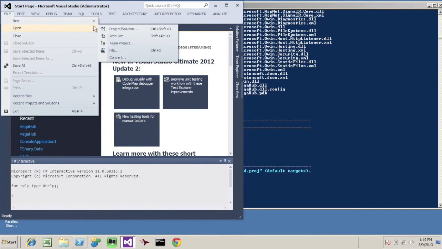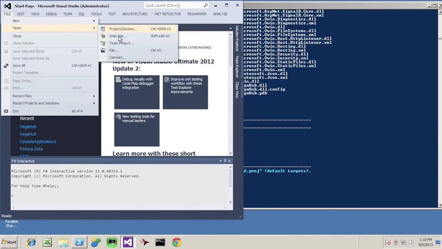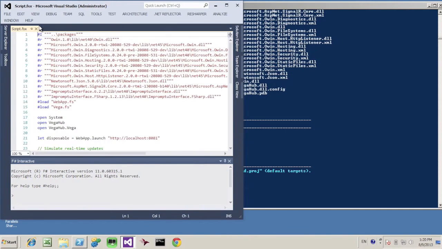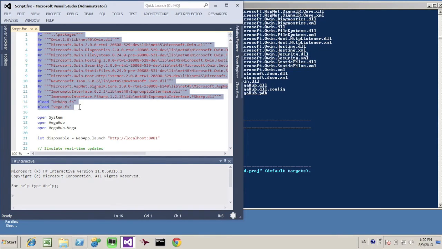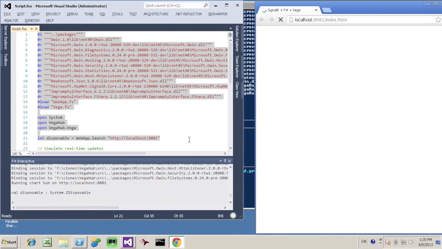So if I just open the file, I'm actually in the source repository directory. If I just open the script, this is just an FSX file. You can see that it only loads the other two FS files, web app and Vega. And if I just execute that, it's going to launch a browser.